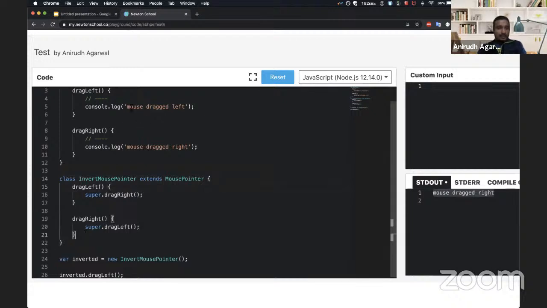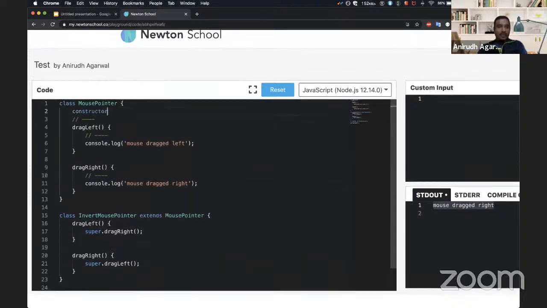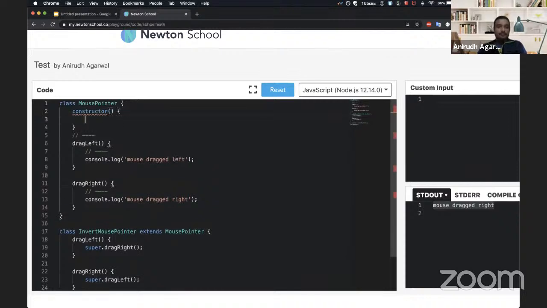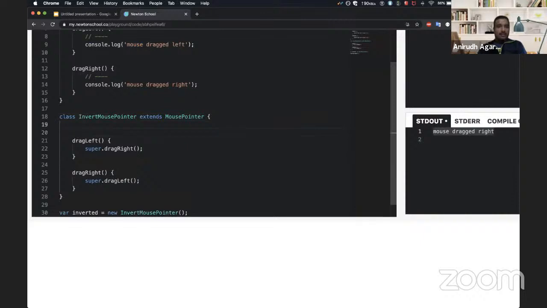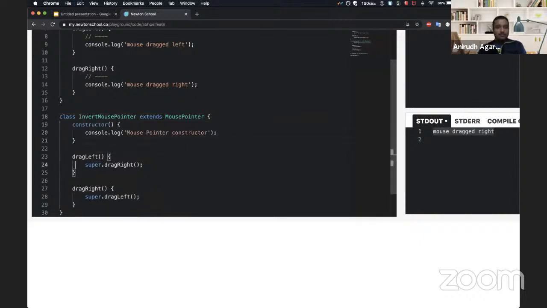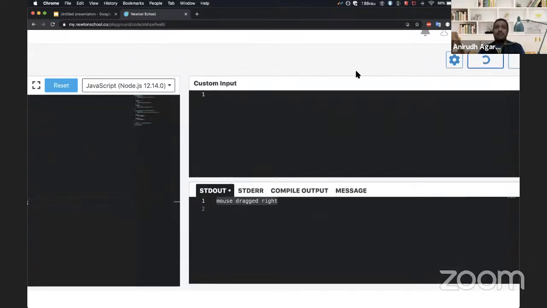So let's say let me define some functions, right? And let me define a constructor first. We'll do console.log, and we'll say mouse pointer constructor, and we'll write a constructor here also. Inverted mouse pointer constructor, right? So now let's see what happens. Let me just try to run this, and we'll see what is happening.